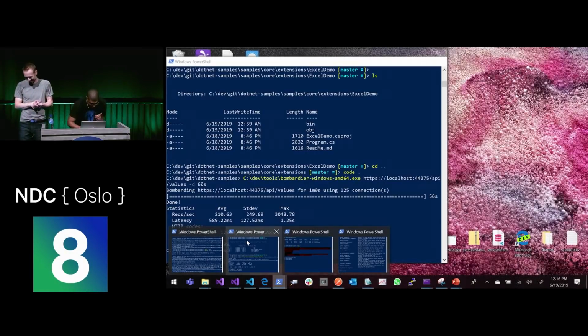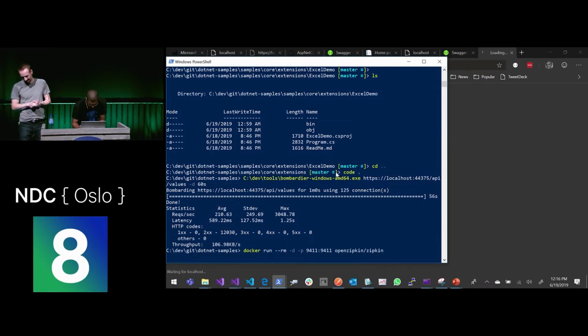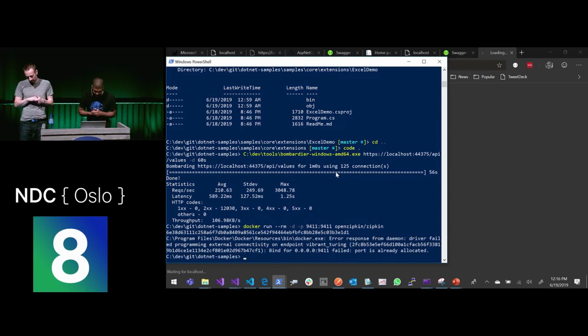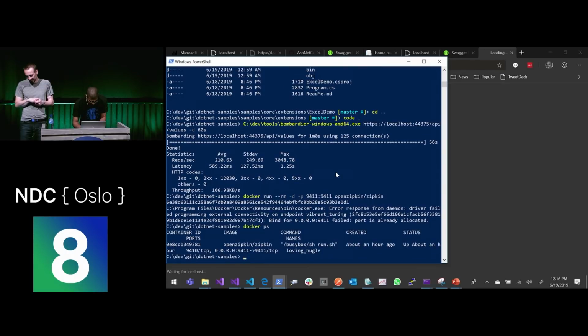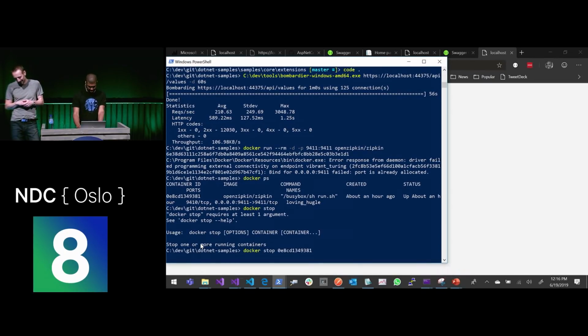So to make this work, I had to do something. I had to Docker some stuff. So I'm going to run Zipkin. Zipkin is a Java app. Port's already allocated. Okay, let me stop this thing. It looks dead. Stop this container from running.